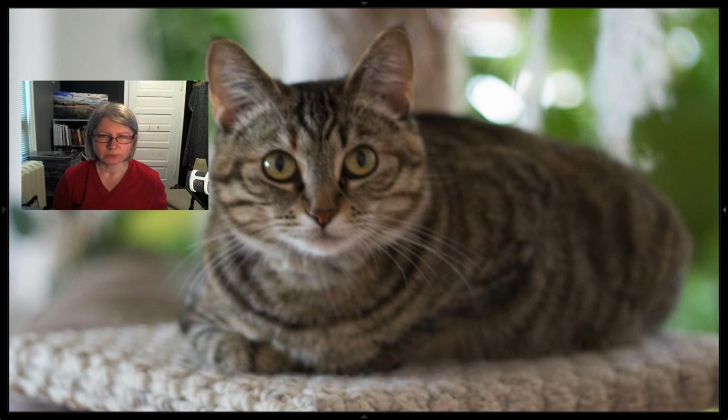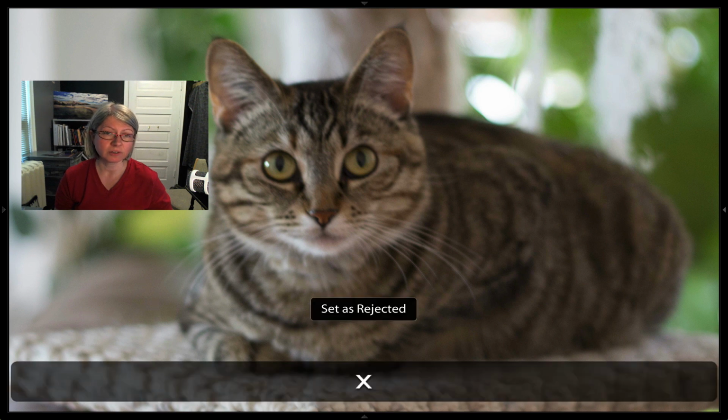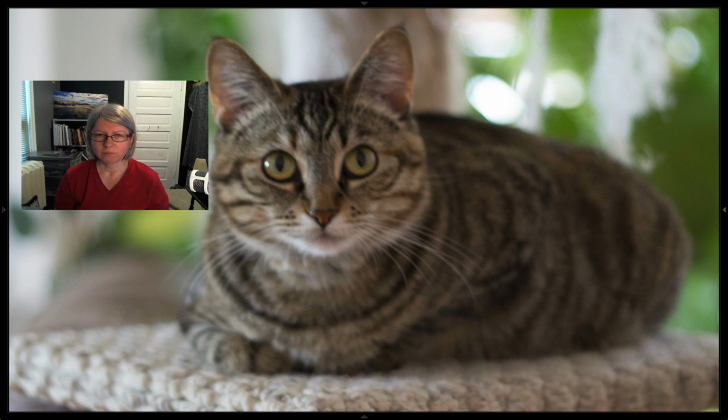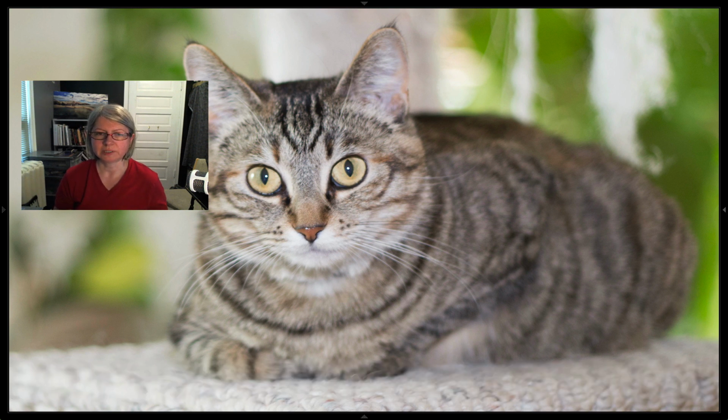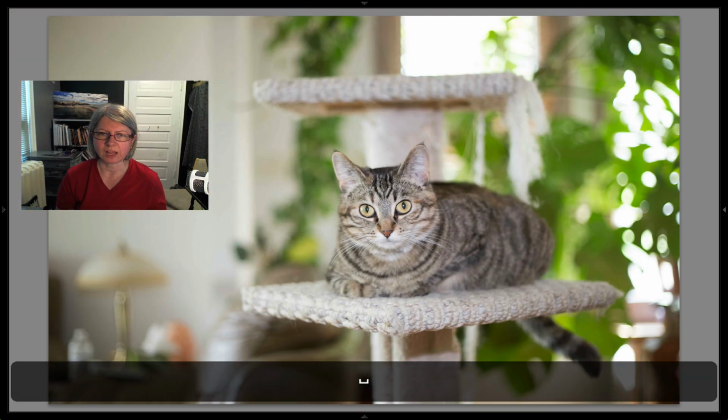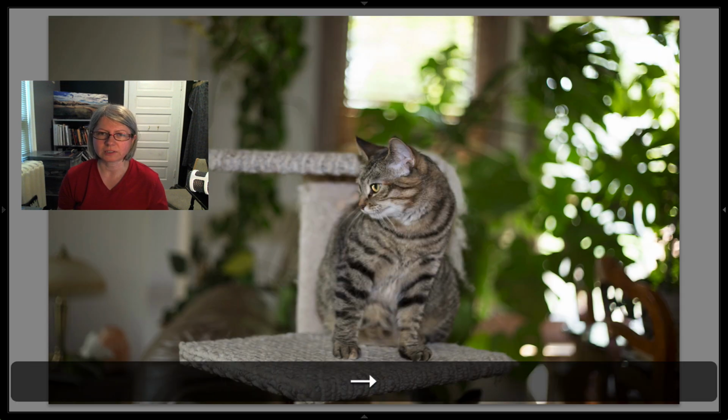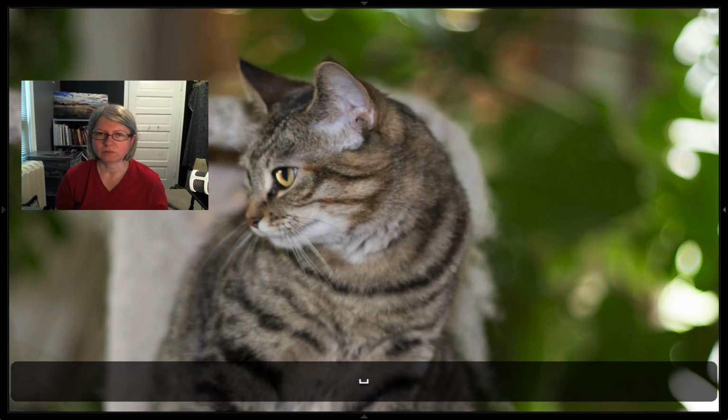To mark it as a reject, just click X on your keyboard and then move on to the next one using the right arrow. This one is obviously better, but it's kind of got too much flash, so I'm not really crazy about that one either. Another reject for X. Okay, zoom in with your space bar, check focus.